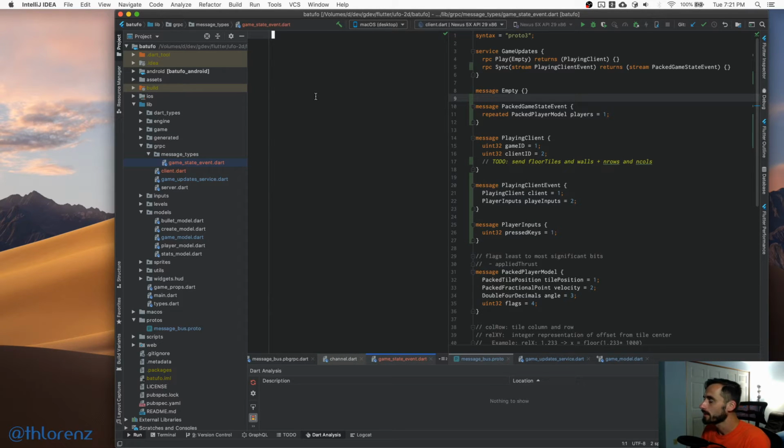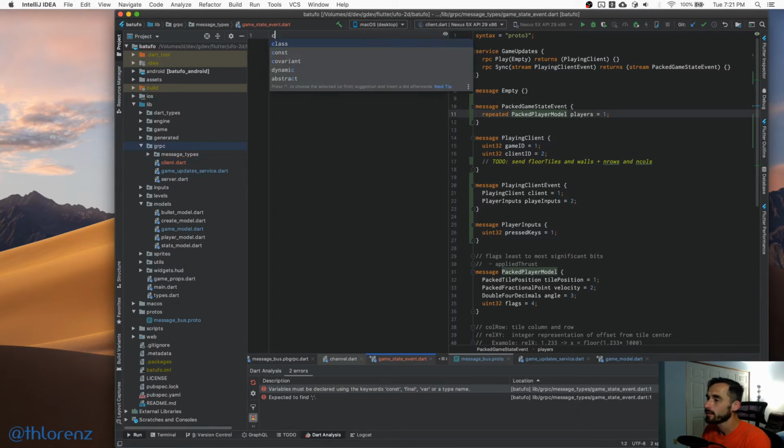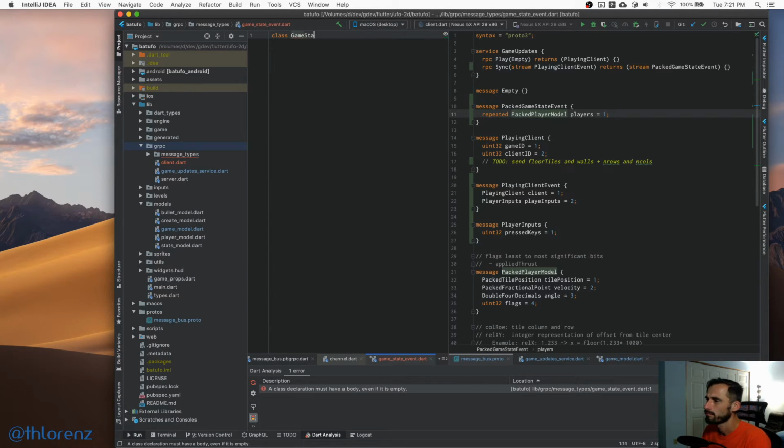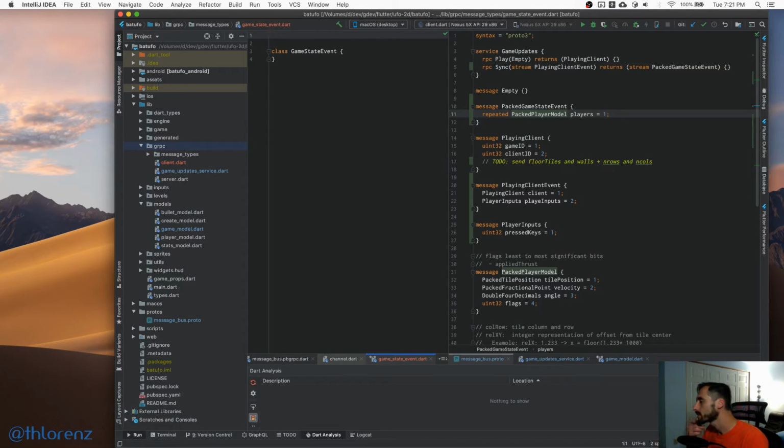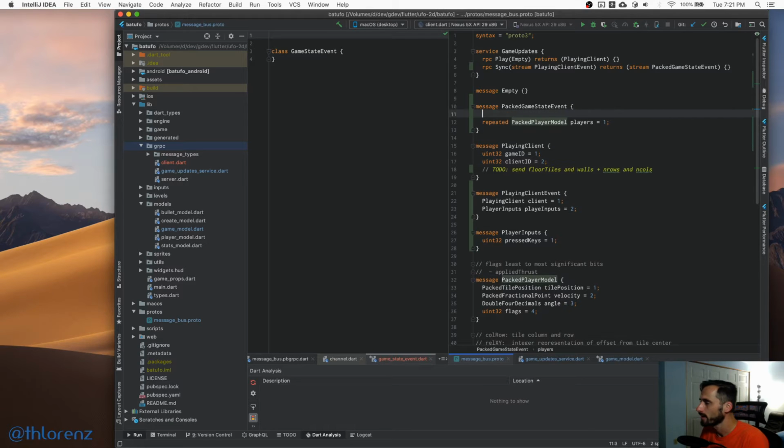And basically what that will be, if you look at the packed one here, it will have a list of packed player models that it gets. So if you look at the game state, it will start looking very similar. Most likely the event will also have a timestamp. Don't have to implement everything now, but let's make a to-do there. Possibly needs timestamp.